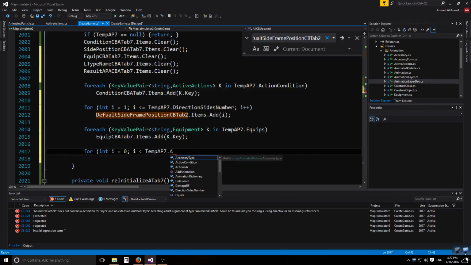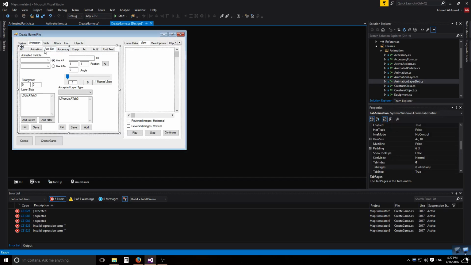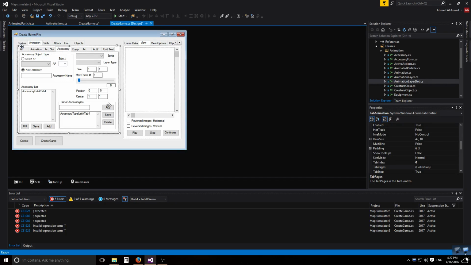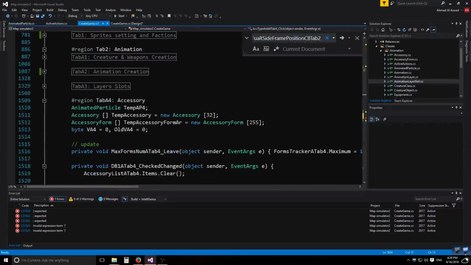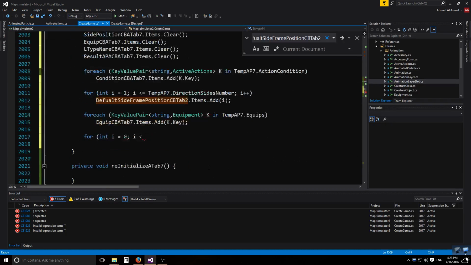No, no, no. Accepted accessory type. Yeah, I believe this one. No, no. Damn, I hate myself. This is the AP accessory type itself. I believe it's in the core game thing. Let me check. Yeah, it's in the core game thing. So it's saved in the game core file itself. So this is a list of strings. So we need to use count.